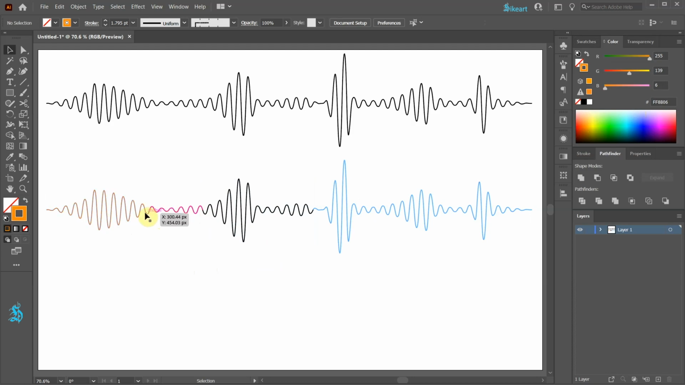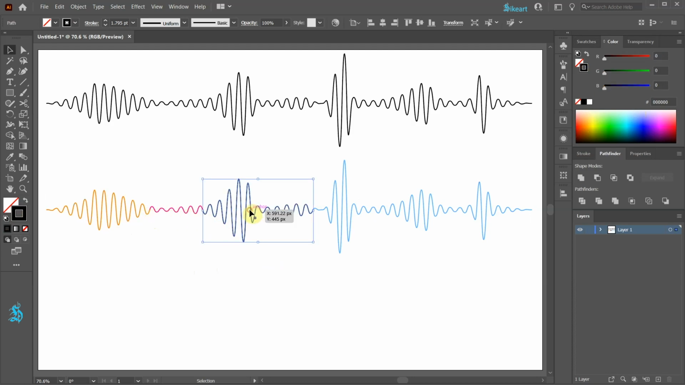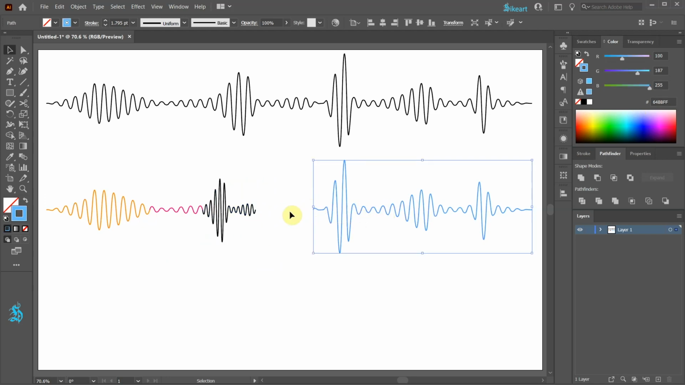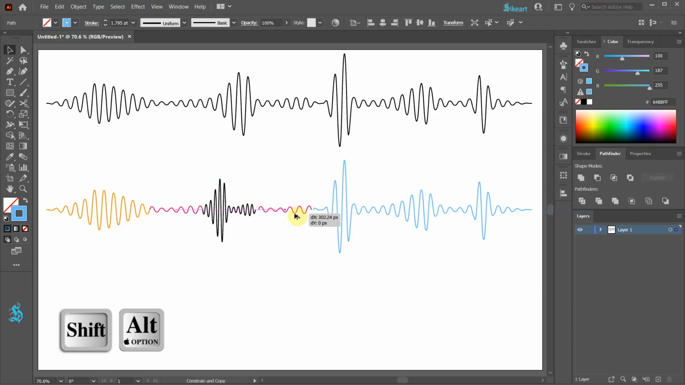To change the wave period, first select one of the segments and then drag the bounding box to decrease or increase the wave period. Let's copy and paste this segment over here. And again.